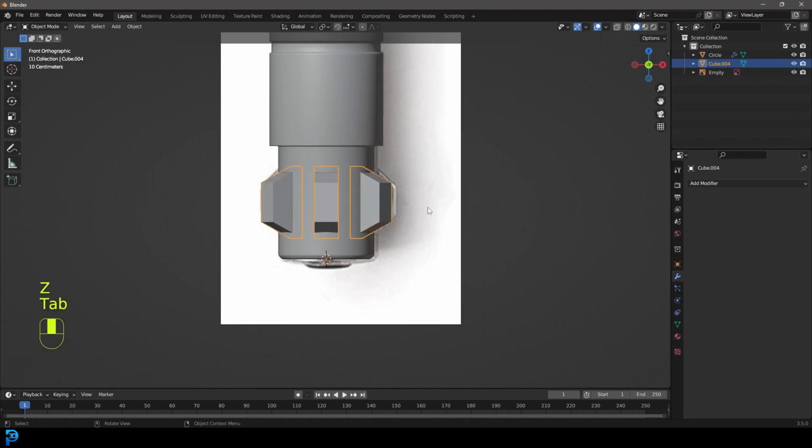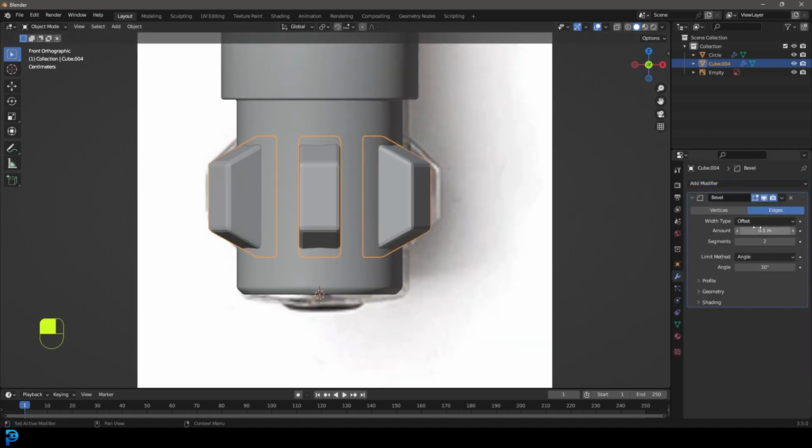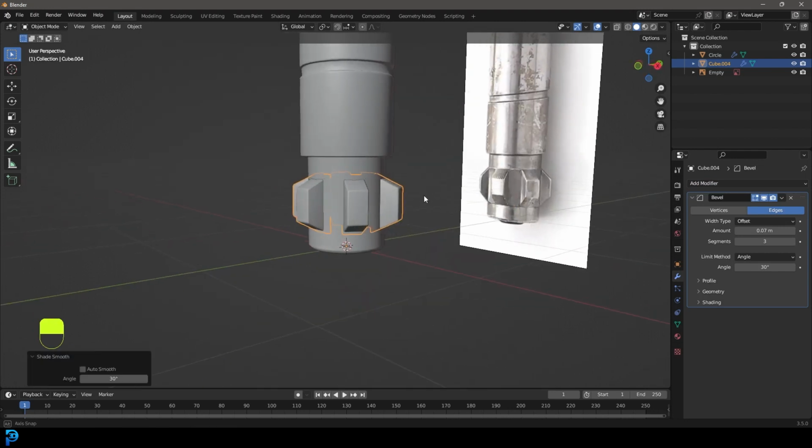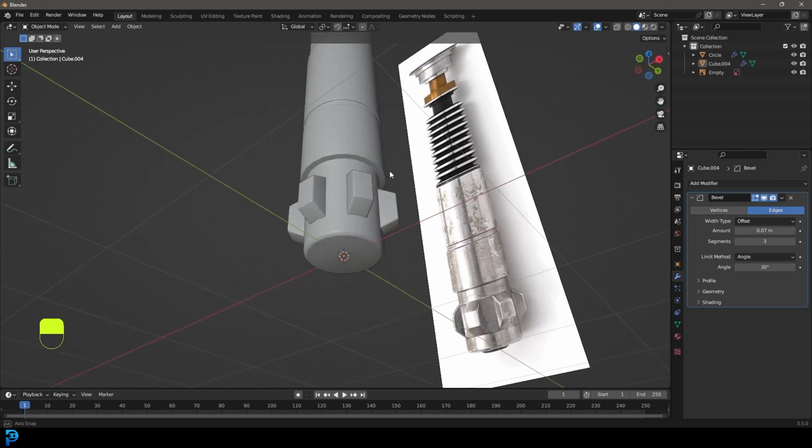And then I'm going to also, in object mode, give them a bevel modifier. And then you can control the bevel here. I'm going to go something like that, bump it up, right click and go shade smooth. And now we have those features down here on the bottom, which are looking pretty good.